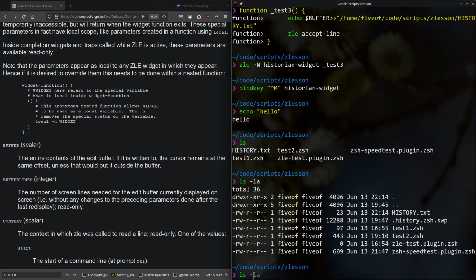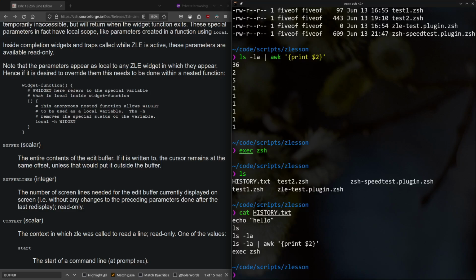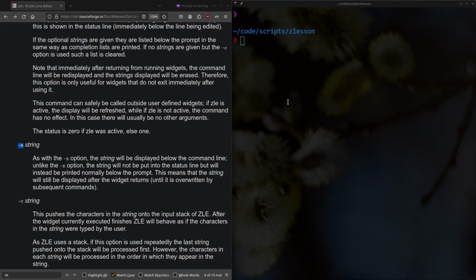Let's see, ls -la | awk print field 2. Let's cat the file. And as you can see, it contains all the commands that we did. So essentially, it's a new history feature.